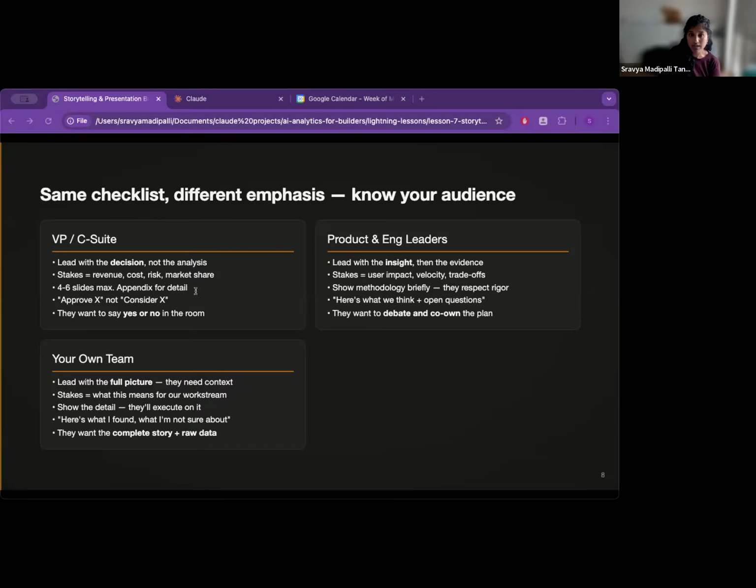Even if you have a long document that contains all the details, you probably need a 1-pager that executives spend time on to get the gist of what you're trying to do in the entire doc. Coming back to the slides, you basically want 4 to 6 slides at the max. If they want to debate, poke at the methodology, or co-own the solution, you can get into some depth.